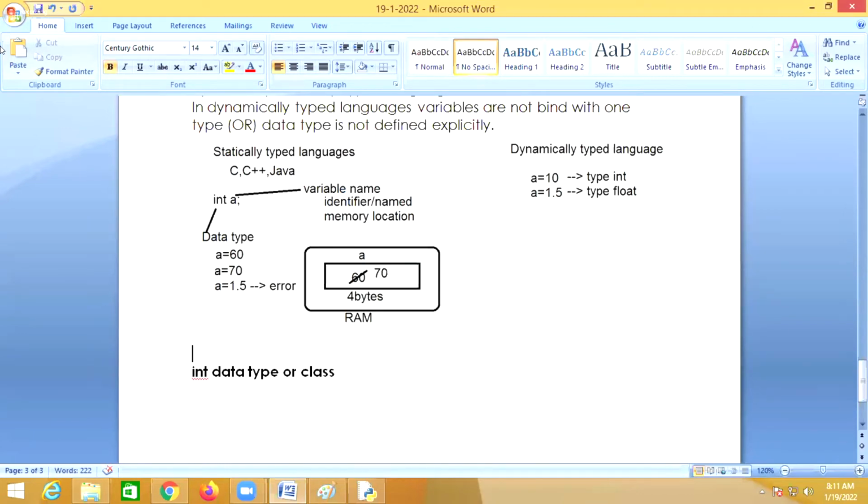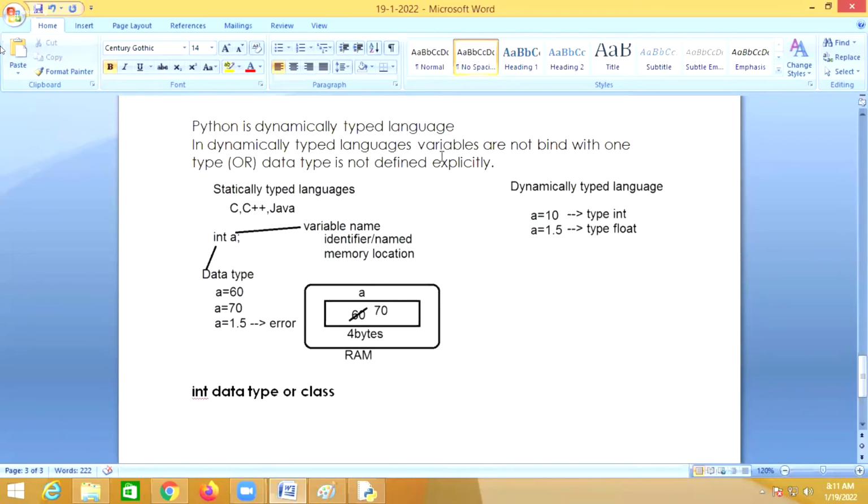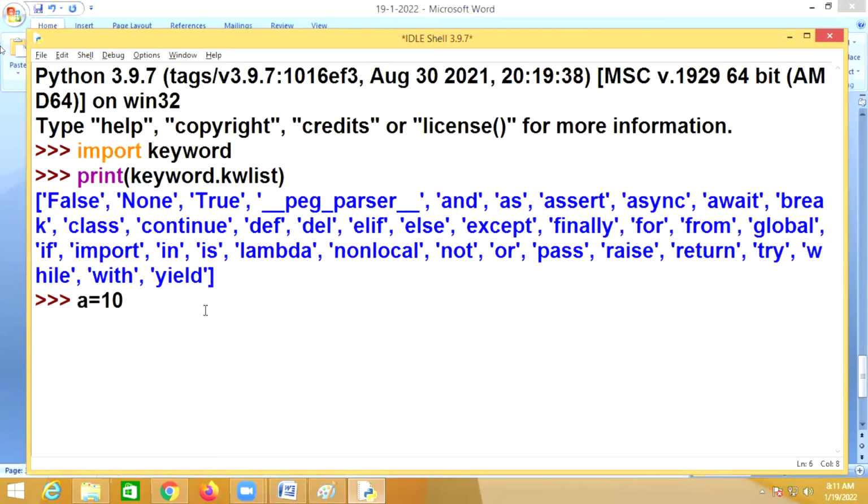In dynamically typed languages, variables are not bound to one type, or the data type is not defined explicitly. You simply write A equal to 10. Then I want to check the type of A. A is holding which type of object?